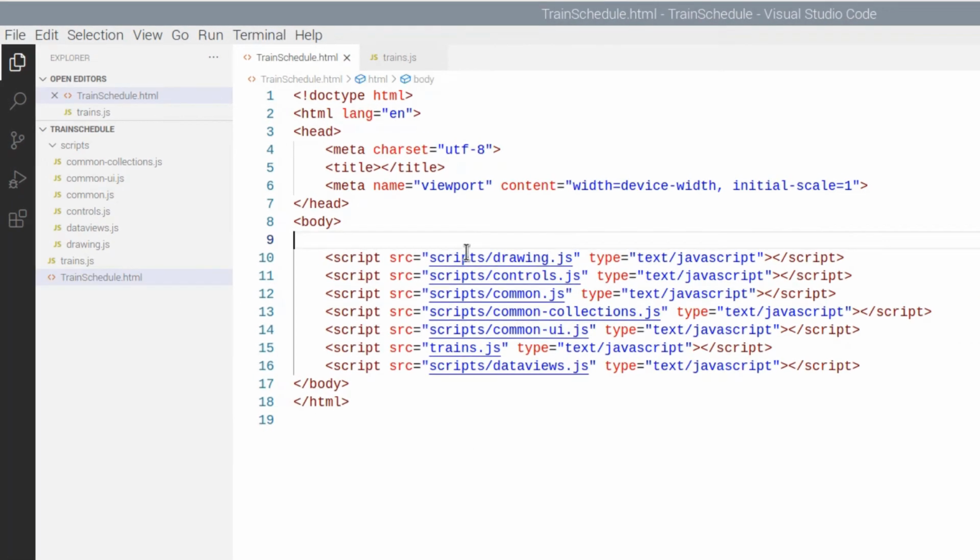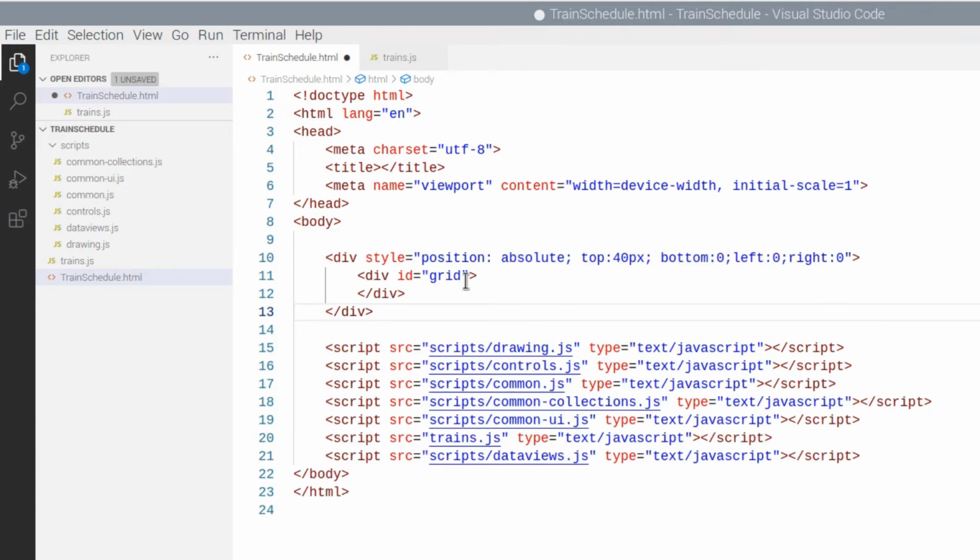We will add now the div element that represents our grid. That's where the grid renders. It is important that the div has an ID, so we can reference it from code. We make it take most of the page.